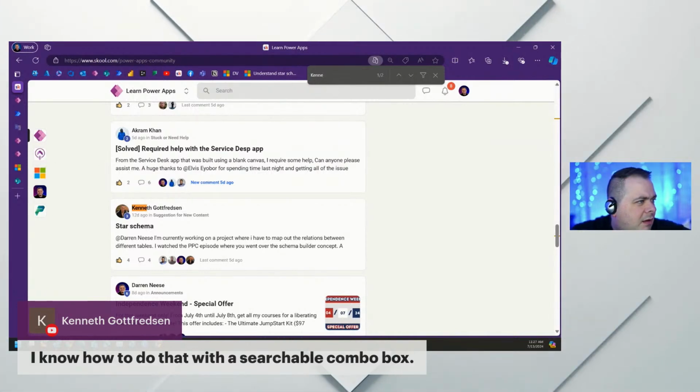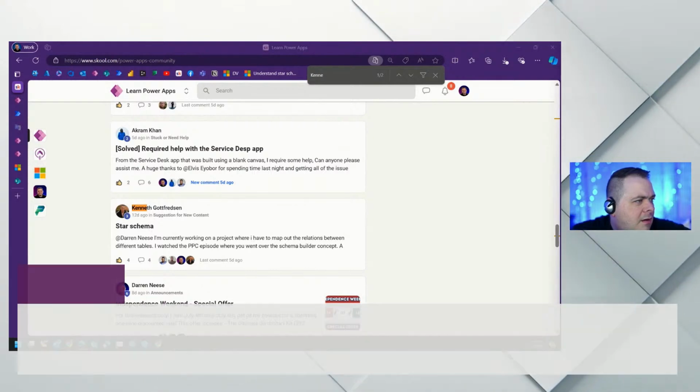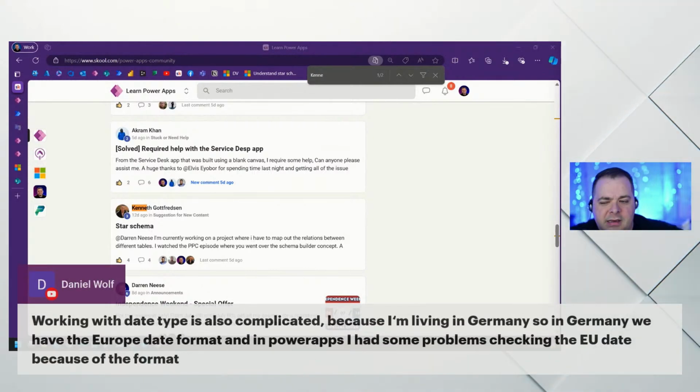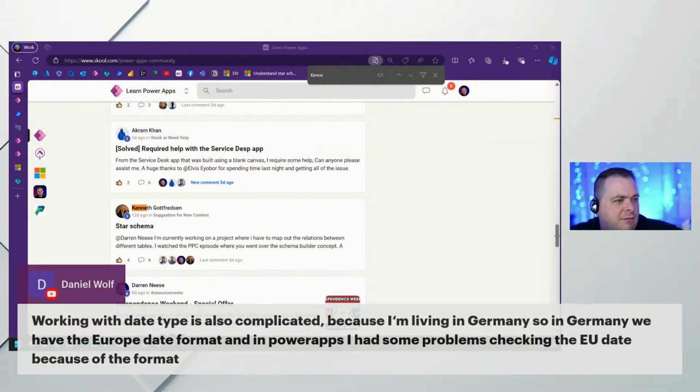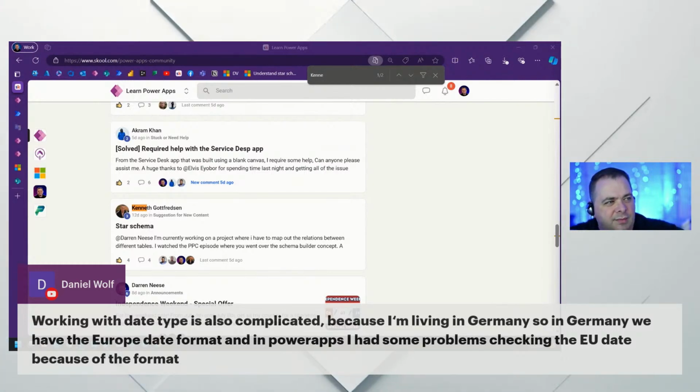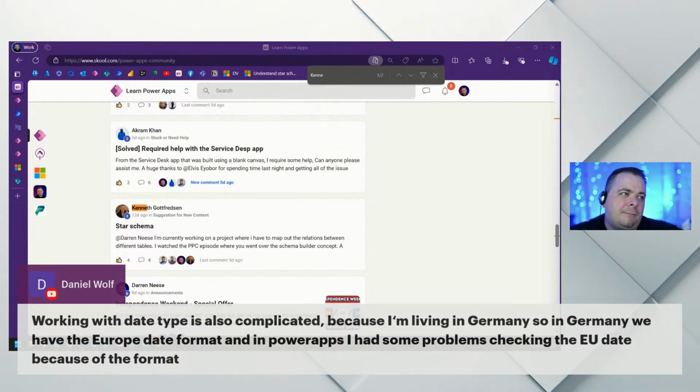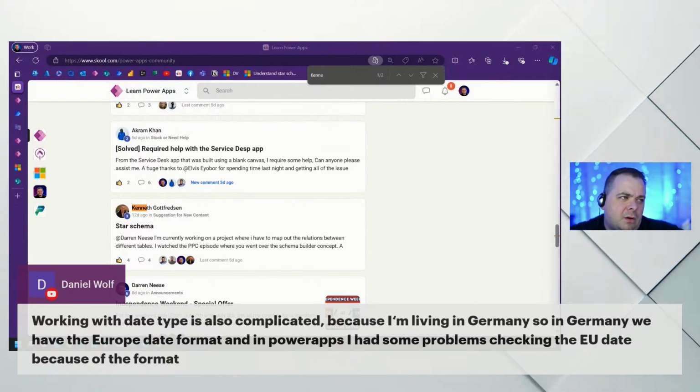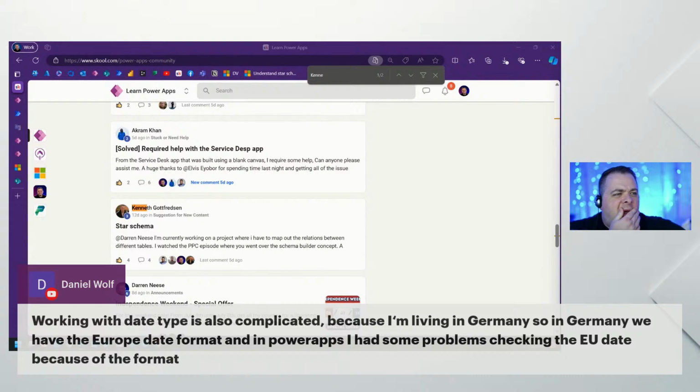Okay, Daniel says working with date type is also complicated because I'm living in Germany. So in Germany, we have the year per day format, and Power Apps has some problems checking the date because of the format. Okay. All right.